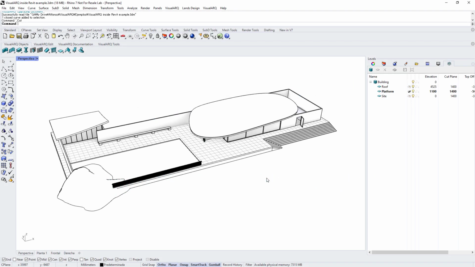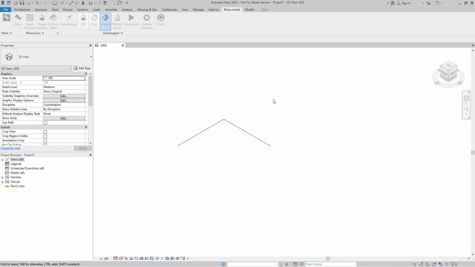Hello, in this video I will show you how you can use the VisualARQ inside Revit workflow to transfer all your Rhino models into Revit. So once we've got our model ready, we can close Rhino, and here in Revit we will load a Grasshopper definition in this toolbar, which will allow us to transfer our models with just one click. You can find this Grasshopper definition in the link in the description of this video.